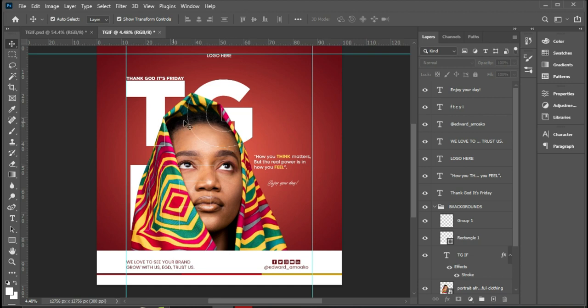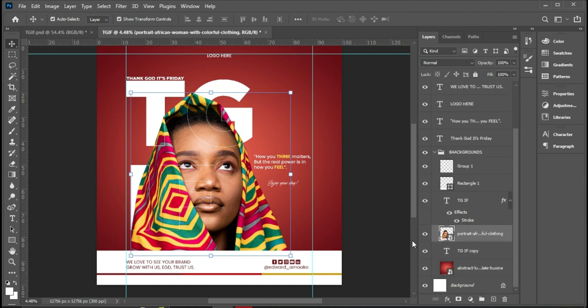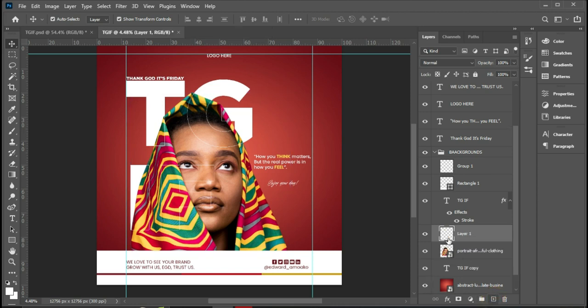So I want my design to look somewhat like blushing. So what I did is I select the image. Make sure you select the image. Then you add a layer. You see the plus icon here. Click on it, and then you could see a layer one.